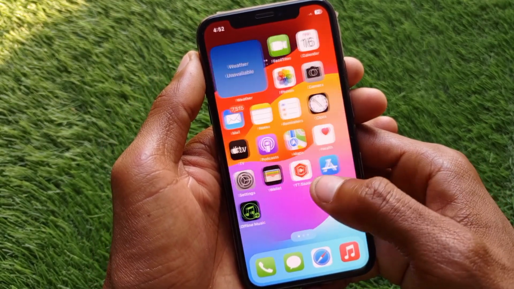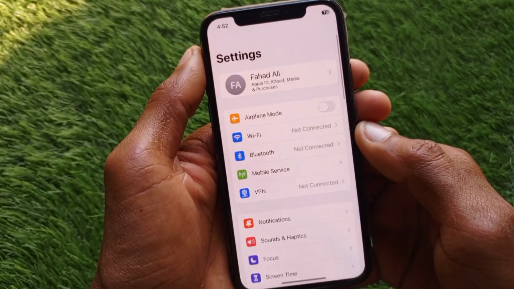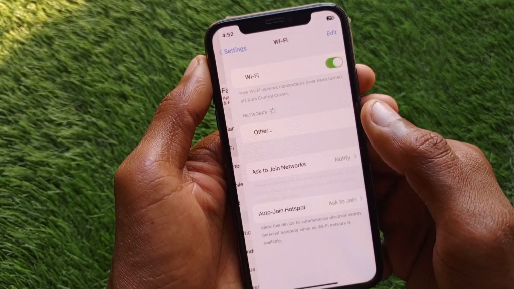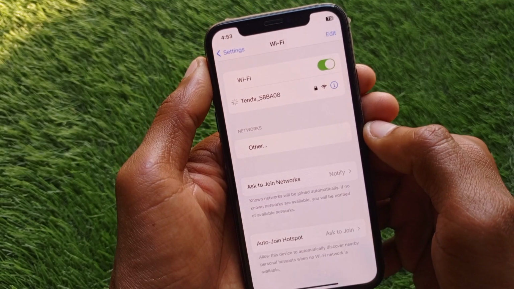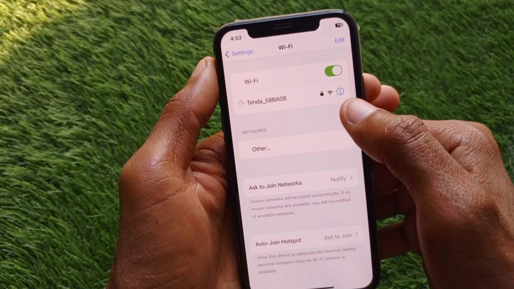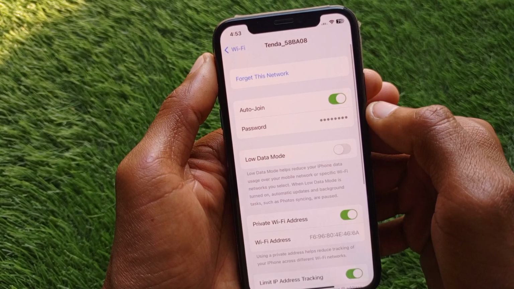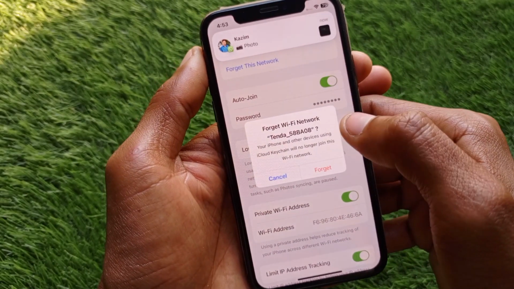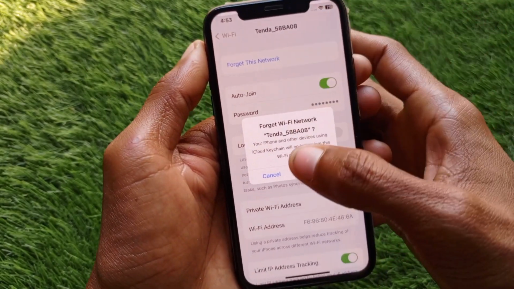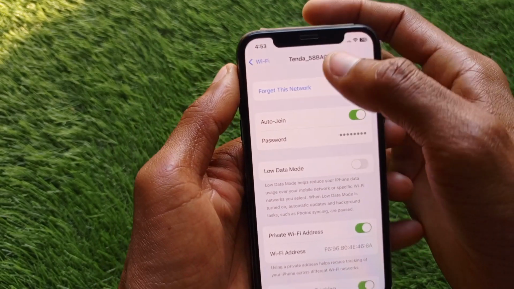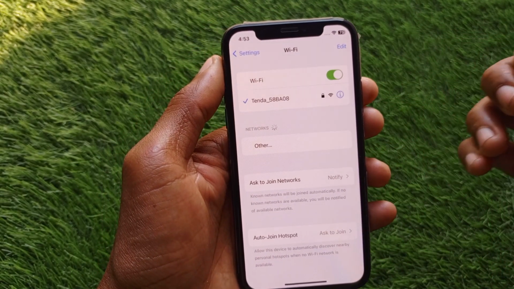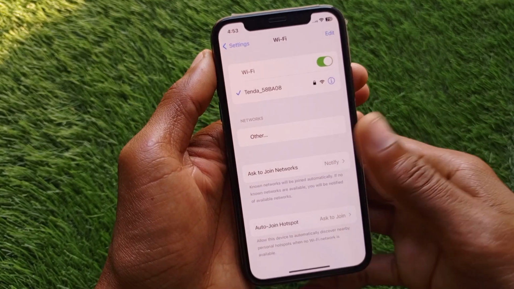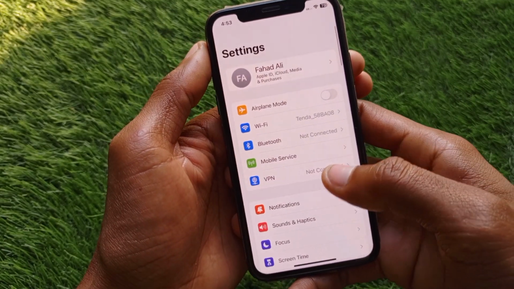So guys, first of all, you have to open your settings on your iOS device, and after this you need to make sure that you have connected with any internet connection. And guys, if you have already connected with Wi-Fi, you have to click on your Wi-Fi name and click on forget this network. And after this you have to reconnect it again with your iOS device, and after this you need to go back. So guys, if you are using mobile data, make sure that you have selected 4G or 5G network on your device, and after doing this you need to go back.